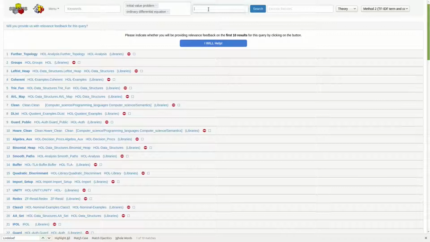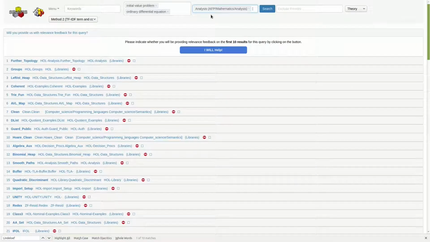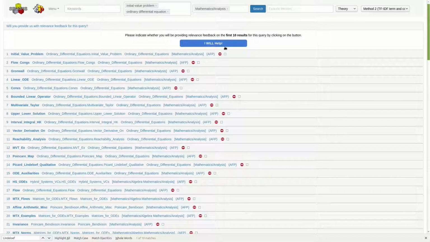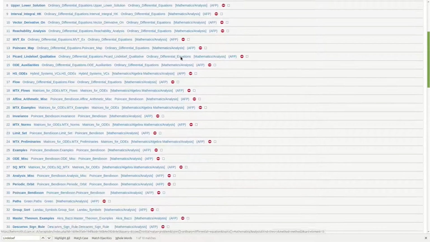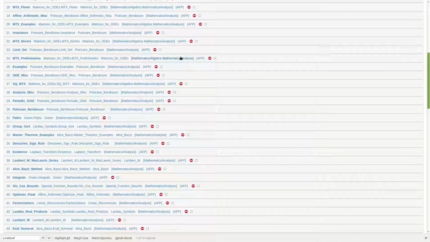If we want to restrict our search to only the AFP topic analysis, we type this choice instead and repeat the search. We see that we get a big number of related results restricted to this topic from the AFP.